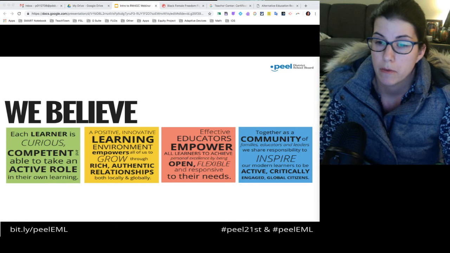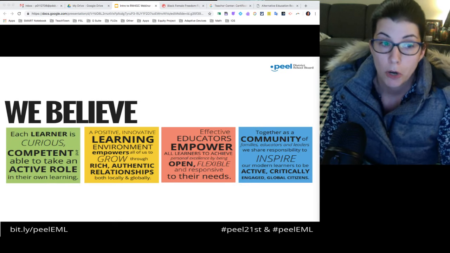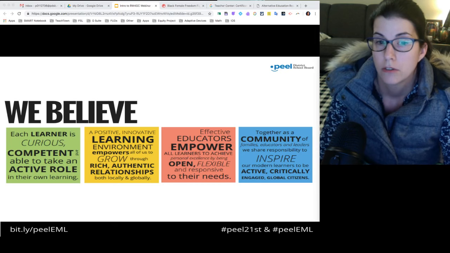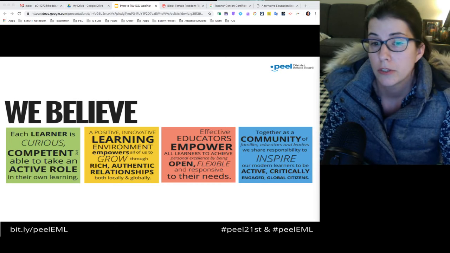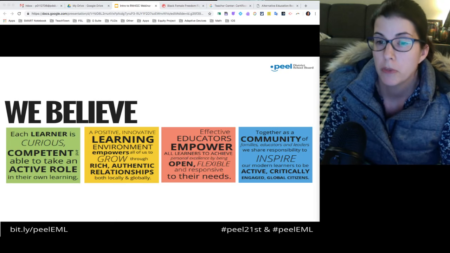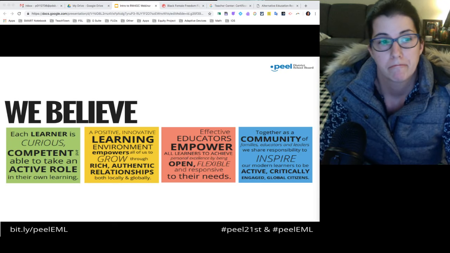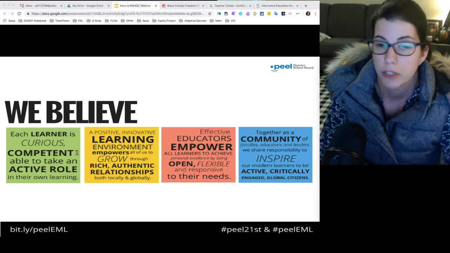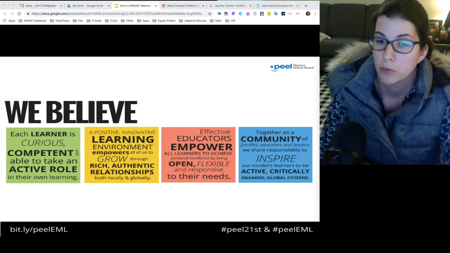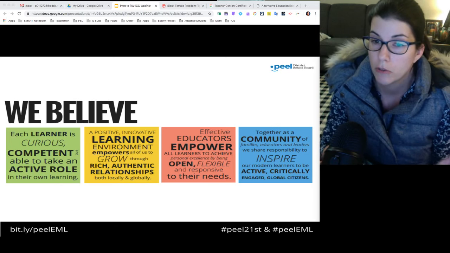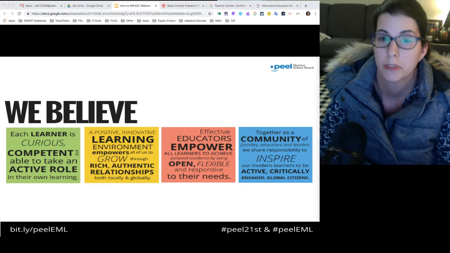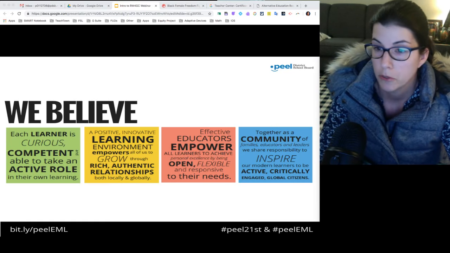So to start out with, we're all familiar now, or at least I hope we are, with the Empowering Modern Learners vision from Peel. And these are the 4 belief statements. So when we're thinking about students who need to use Read and Write, we're hoping to empower them. We're hoping to be flexible to their needs. We want them to be curious and competent and able to take that active role in their learning, even if they struggle with reading and writing. Because we all know in school, traditionally, if you struggle with reading and writing, you struggle with everything, because that's so foundational to everything we do in school. So this is such a powerful tool for those students.